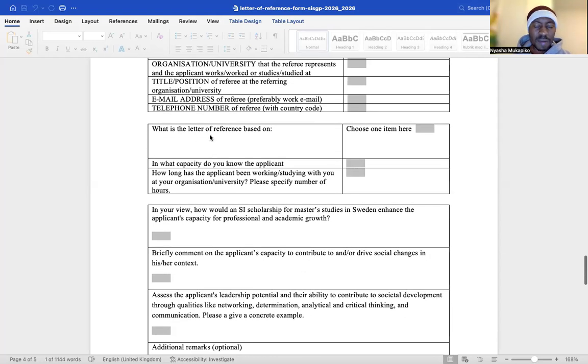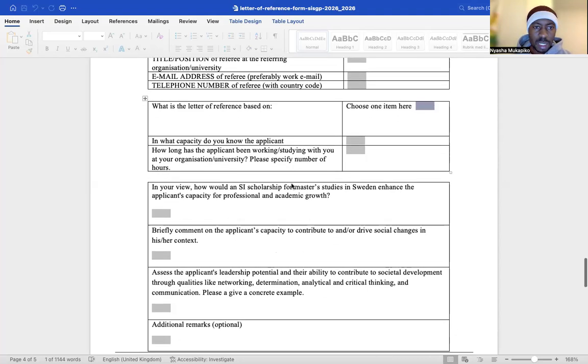Then what is the reference letter based on? You need to choose here. There's a drop down menu where you can choose what this reference letter is based on. In what capacity do you know the applicant? They can fill here as an employee, as a colleague, whatever. Then how long has the applicant been working or studying with you at your organization. Please specify the number of hours.